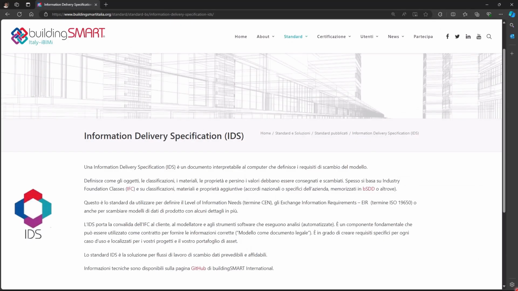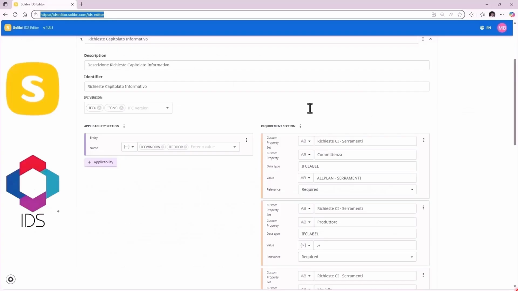First of all, I'd like to remind you that if you want to find specifications or detailed information about this type of format, you just need to visit the Building Smart Italy website. Then I'd like to remind you that the IDS can be generated with a multitude of tools. Today I will be using Solibri IDS editor, but there are many tools available that can generate this file. Most likely many of you will never actually create an IDS, but will simply receive it directly from your BIM manager or from your client.